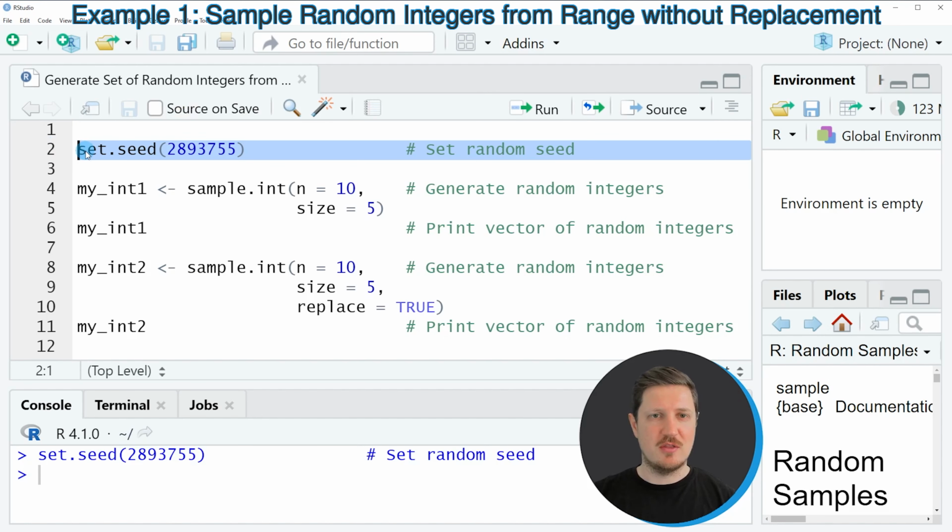In the next step, in lines 4 and 5 of the code, I'm using the sample.int function to generate a random set of integers. And within this function, I'm specifying the number of integers from which I want to sample. So in this case, I'm specifying the n argument to be equal to 10. And for that reason, the sample.int function samples from the range of integers from 1 to 10. And then in the next step, I'm also specifying the size argument to be equal to 5. And this tells the sample.int function to sample 5 integers.